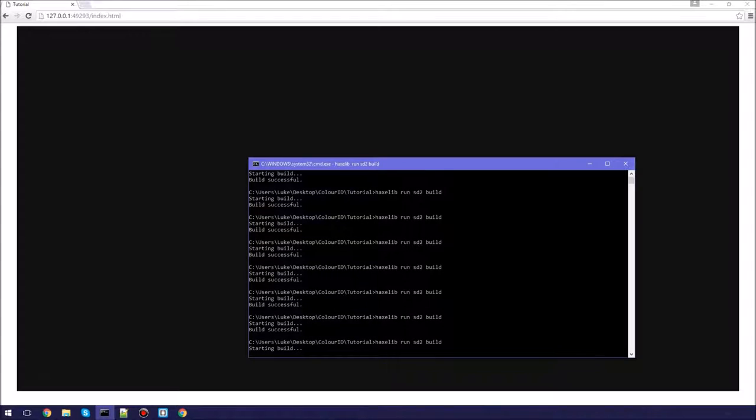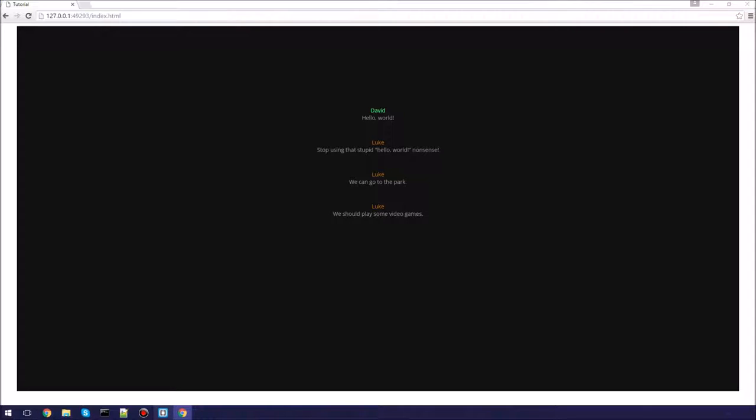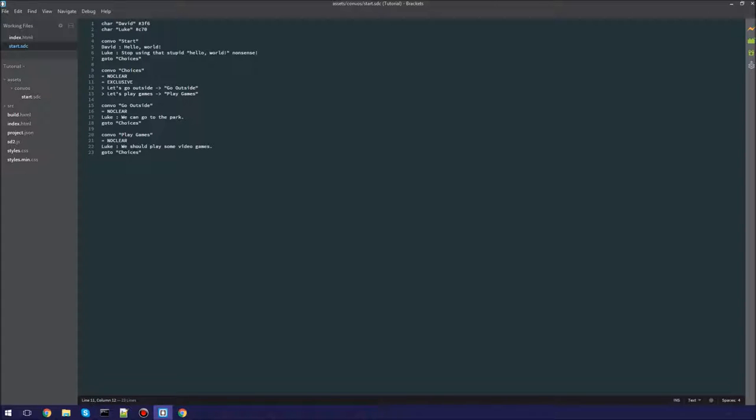Let's build that. Let it refresh automatically. I'm going to click on let's go outside. We can go to the park, and then of course we go back to those choices again. We say let's play games, next, and then of course there's no options after that. And as you can see, we can't go anywhere, which is the reason why I was saying it's bad practice to do that. So that's basically the basics of interactive storytelling as far as this goes so far.